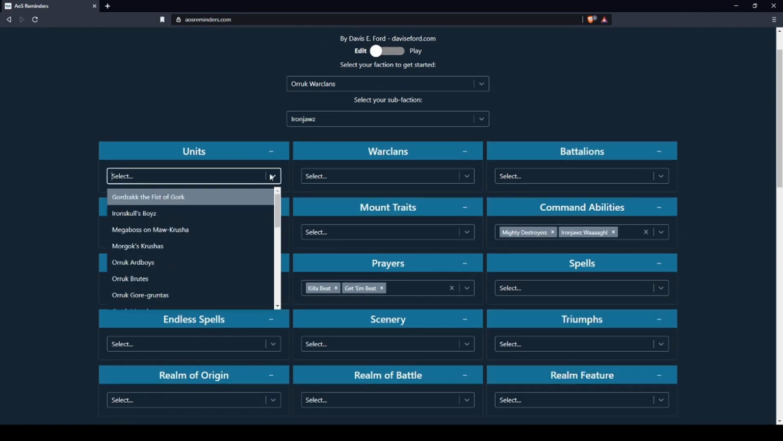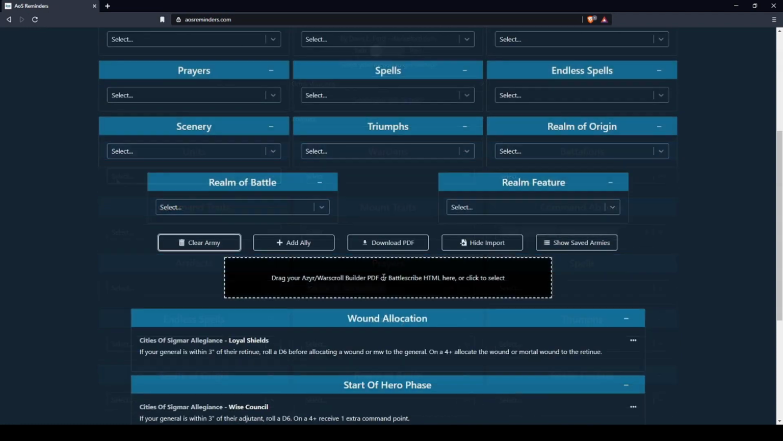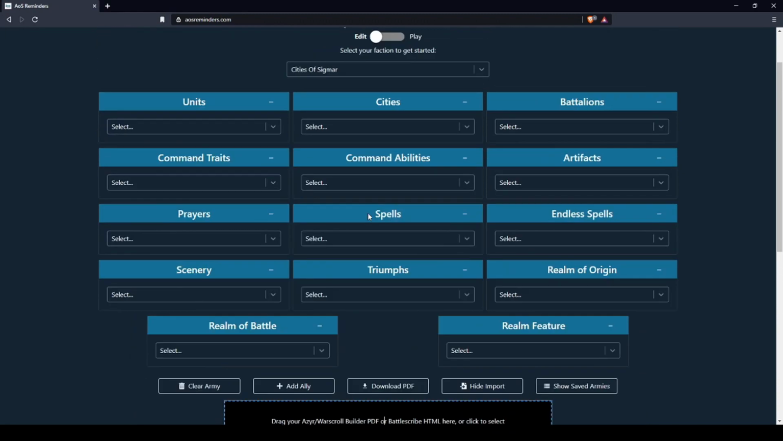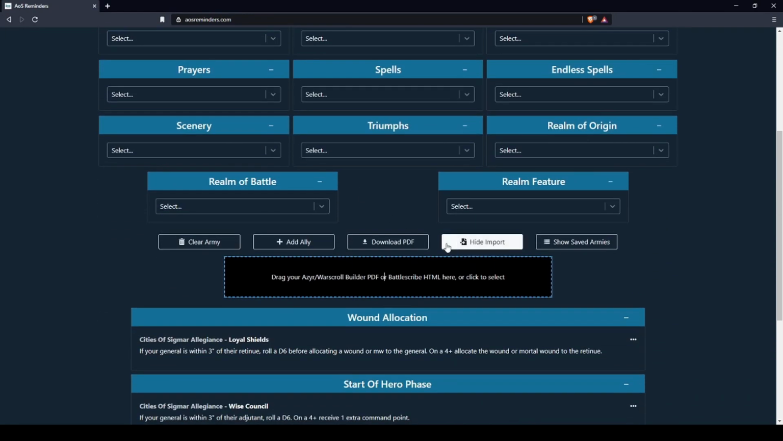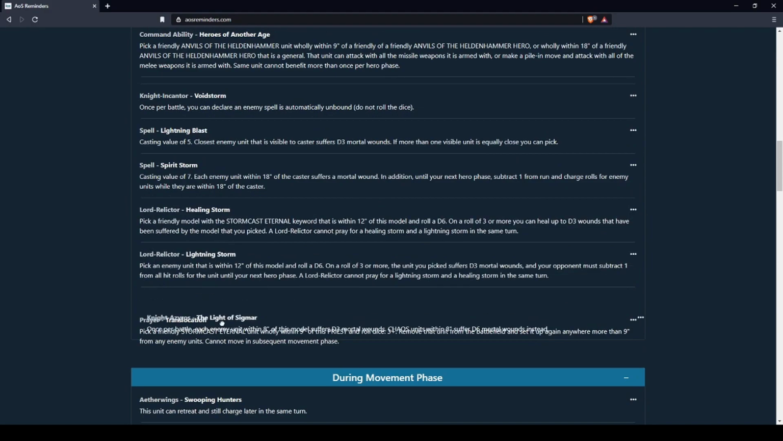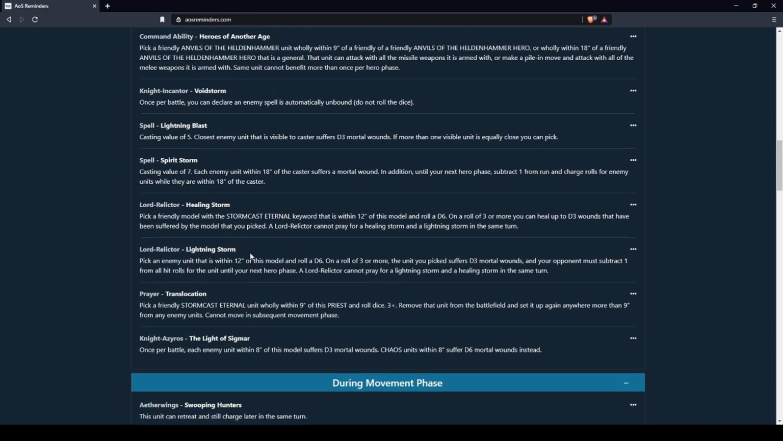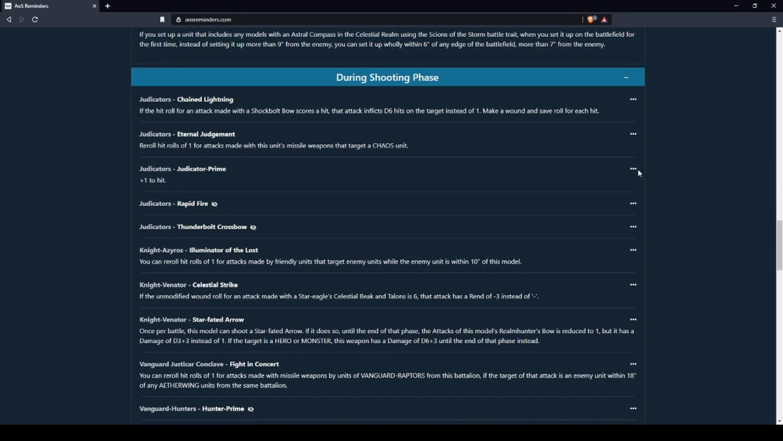You can manually enter everything from your list, but we are going to use the one we just saved. Scroll to the middle of the page and select Import List. Click the box to open your File Explorer and select the list you saved. Boom! You have a reminders list. Everything is listed alphabetically, but you can rearrange each ability as you see fit. You may also hide rules you don't want to see.